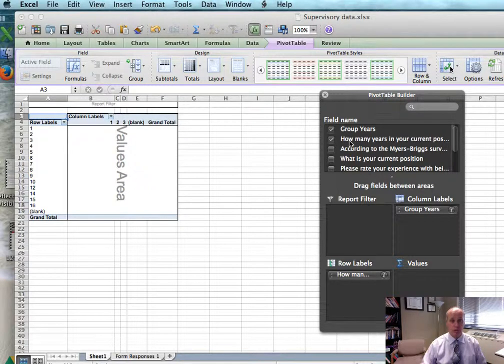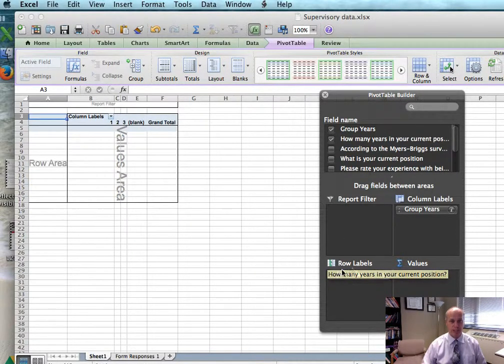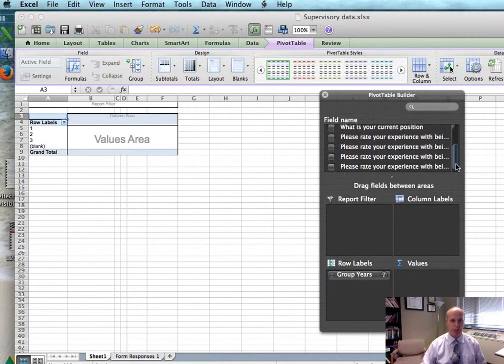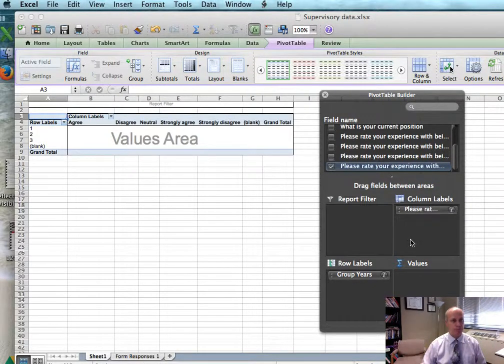All right, so currently, let me take that out of there. I'm going to take group years and make it my row labels. All right, so you see that becomes 1, 2, 3. And I'm going to compare that to the same thing I did in SPSS, which is the last variable here. And I'm going to put it in my column label. All right, disagree, neutral, strongly agree, etc. for that question.